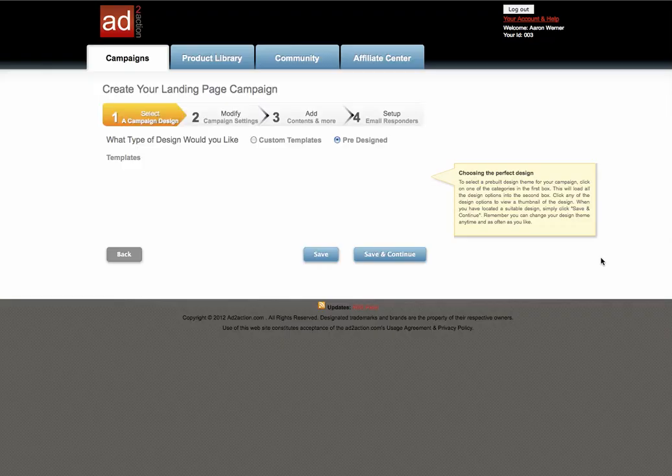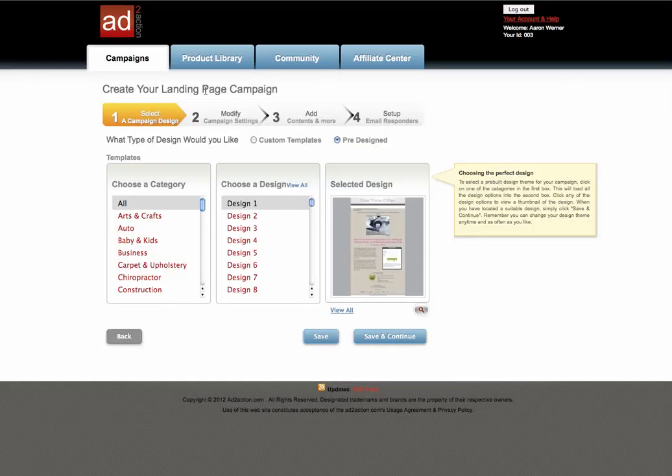It's going to take you into an area that has basically 4 steps, and you'll see these arrows moving across. And what that means is it's going to take you from the option of selecting a design, modifying the settings on that template, adding content to it, and then setting up auto email responders. We're going to be talking about each one of these sections independently in the other videos in this series. So without getting into too much detail, I just wanted to point that out. What that means basically is that you're going to be walking through this process.